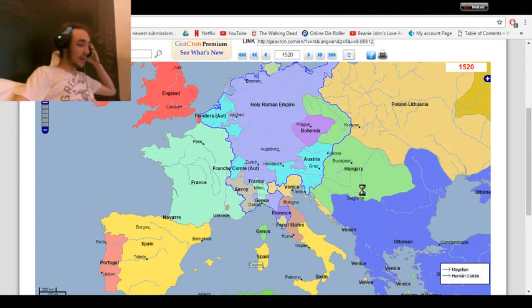So Frederick III first starts a marriage with Portugal, and then another one in his family marries a princess of Burgundy, who inherits the Netherlands, Luxembourg, as well as the County of Burgundy, which is eastern France.